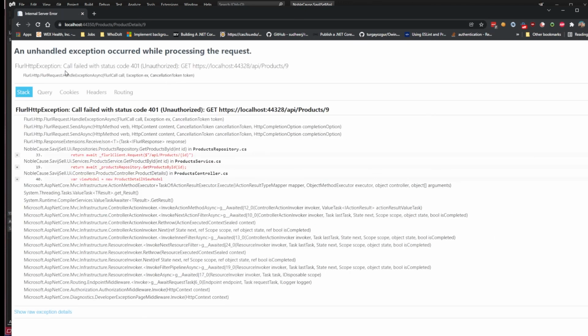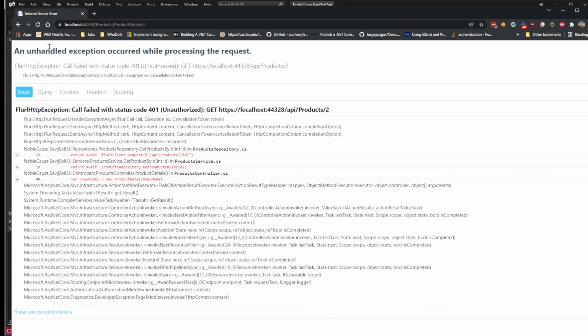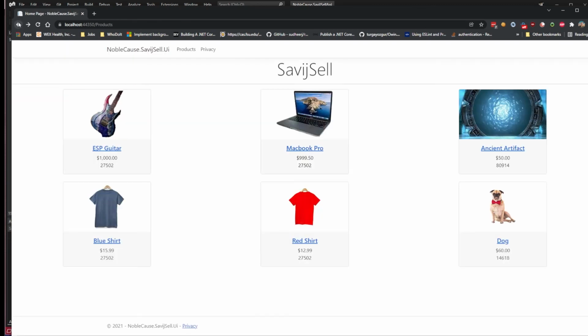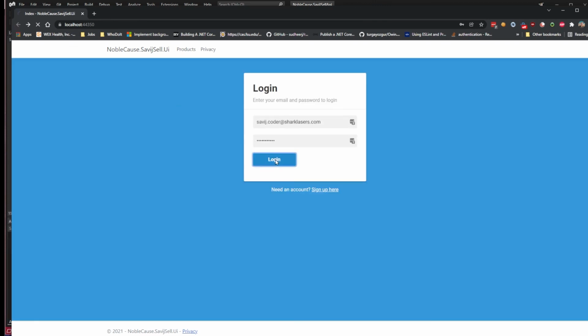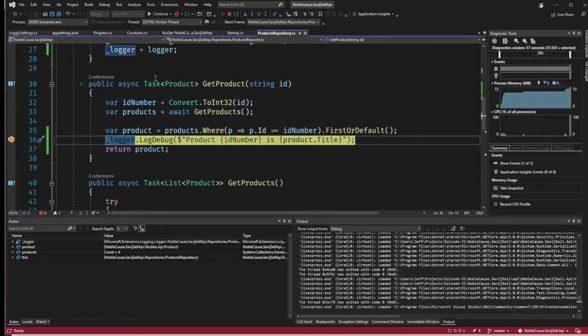And we get an exception, unauthorized get. Why? Maybe our token went bad? Let's log in again. Restore that token. All right, that worked. So now we're going to log debug.